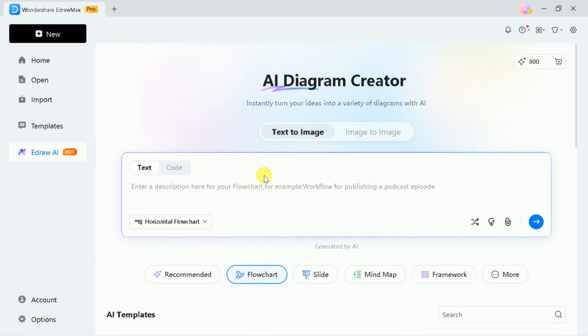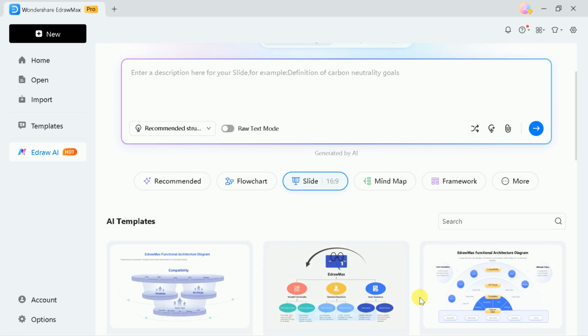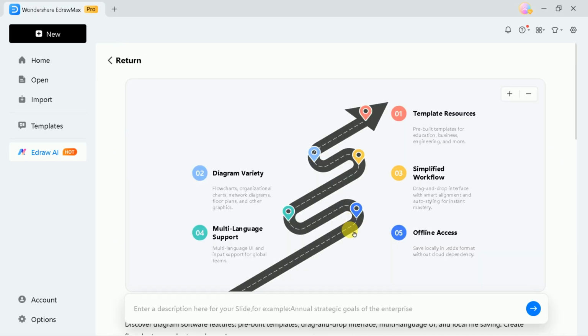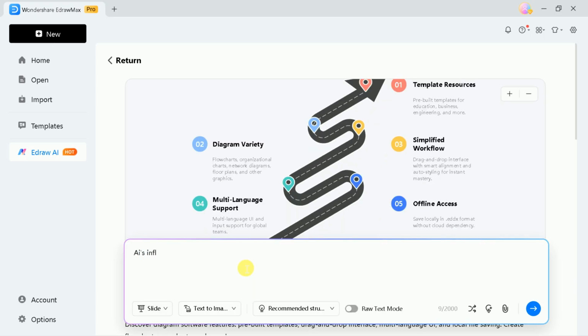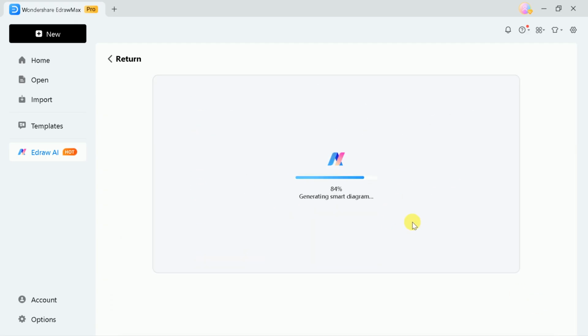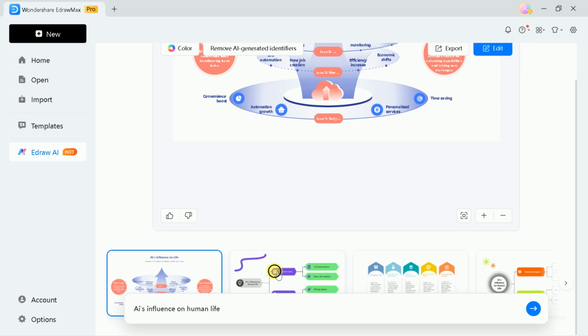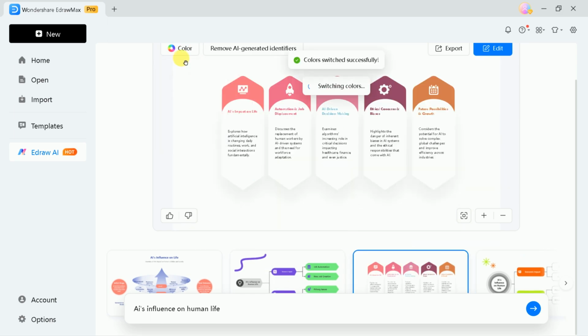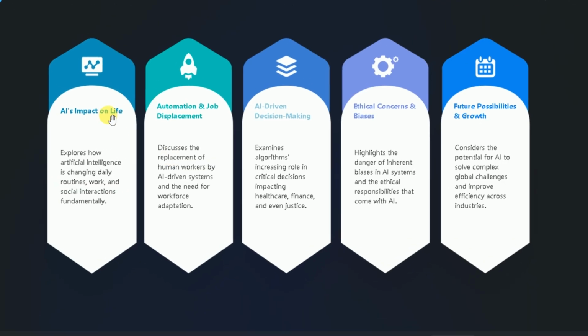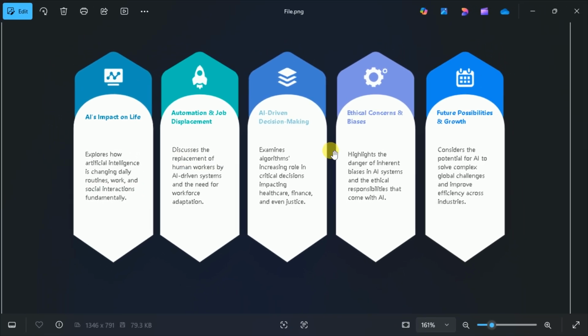But that's not all. EdrawMAX also makes it easy to create slides for PowerPoint presentations. Simply select the slide option, choose an existing template, and input your prompt. For instance, let's generate a slide about AI's influence on human life. The tool will create a polished slide, which you can further customize and then export as an image or PPT file. Here's our finished slide, perfectly illustrating AI's impact on human life.